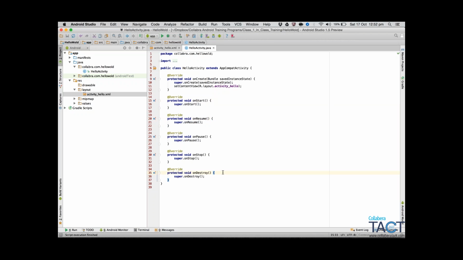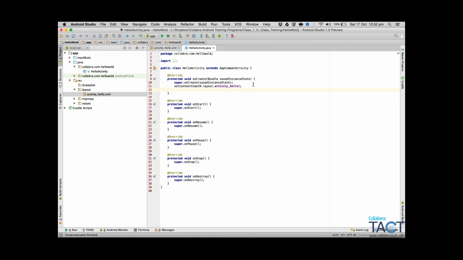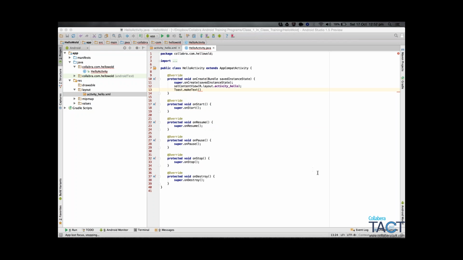Okay. So what I'm going to do now is write a toast message. In Android, you can show a toast message, a pop-up message. So I'm going to write Toast.makeText.